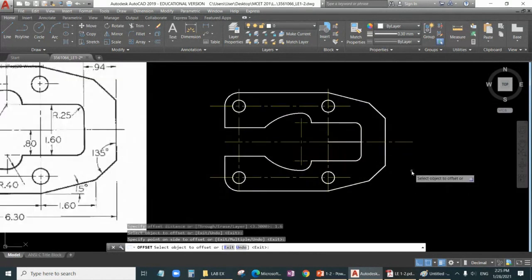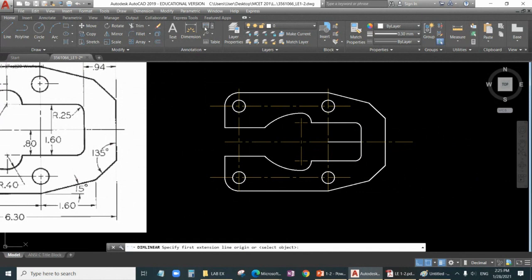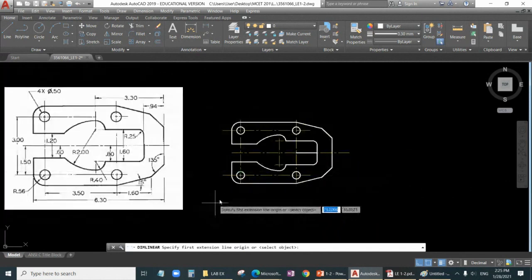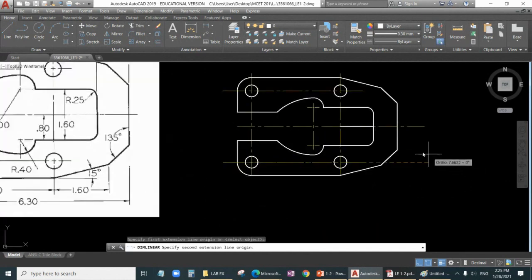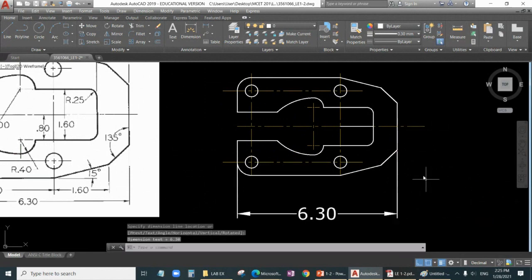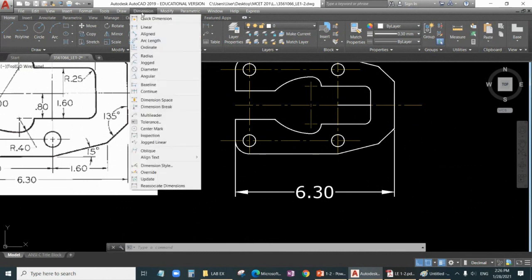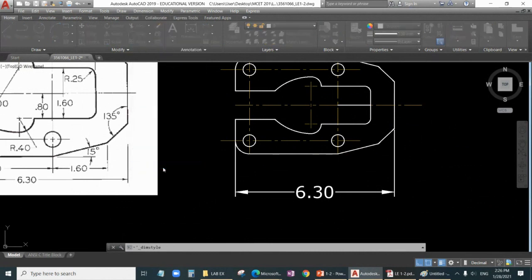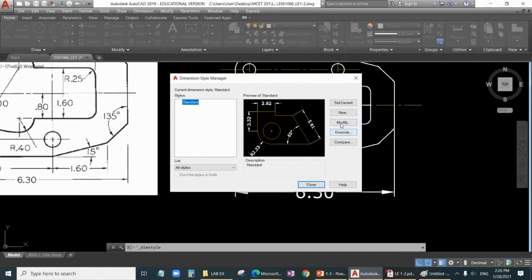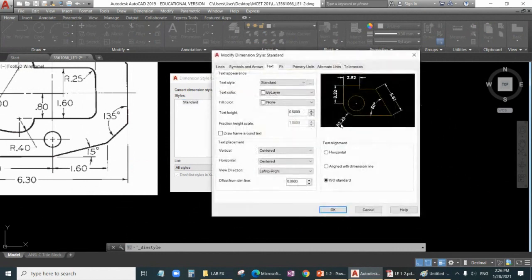Now it is time to dimension the object. Dimension linear. All dimensions that are shown should be shown here. I hope the dimension properties are good. The numbers are too big, you know, because I increased. So when I show too many dimensions, it will be a problem. So I should go to the dimension style and reduce that one. I'll reduce it by 50%, half of the current size.